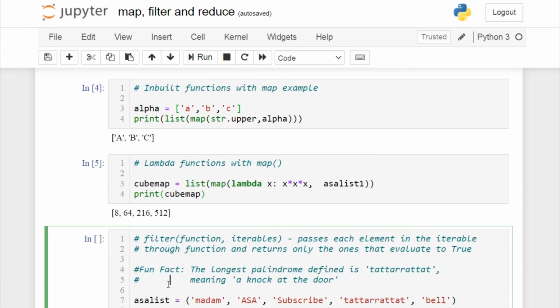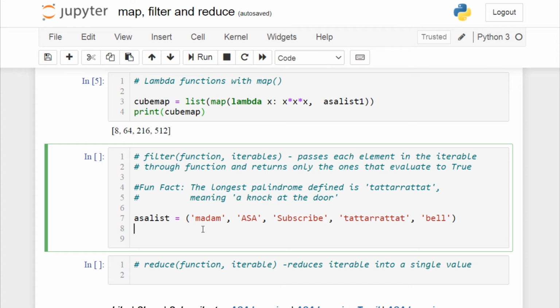So let's move on to the next one, which is filter. The filter also takes a function and iterables as arguments, but the only difference here is it passes each element in the iterable through the function and returns only the ones that evaluate to true.